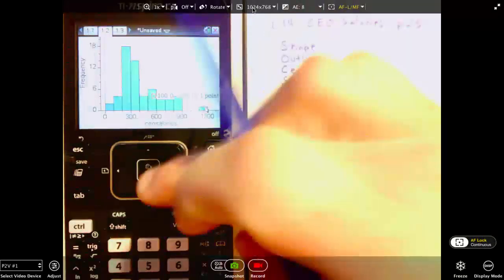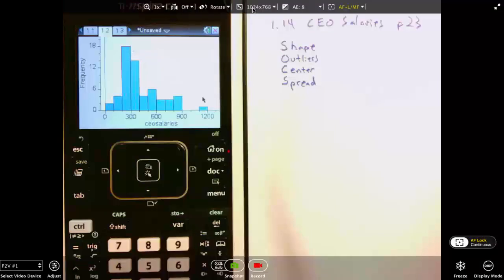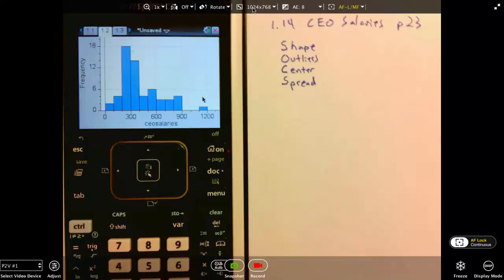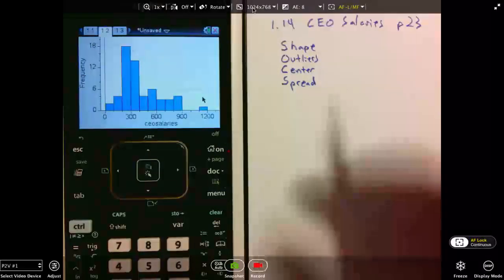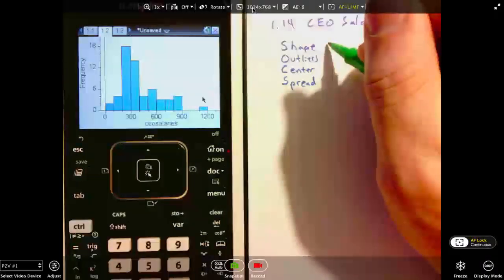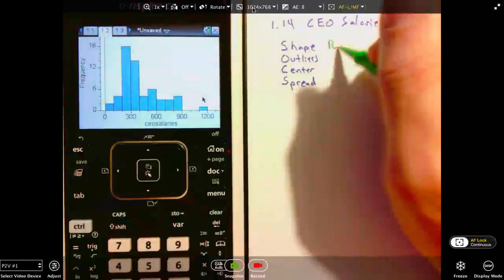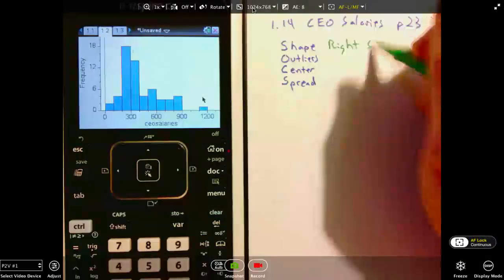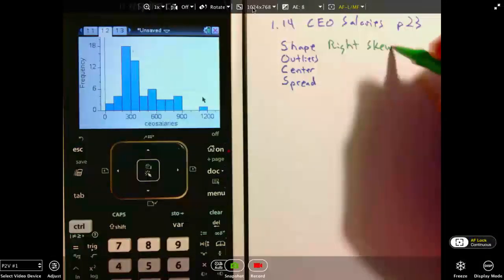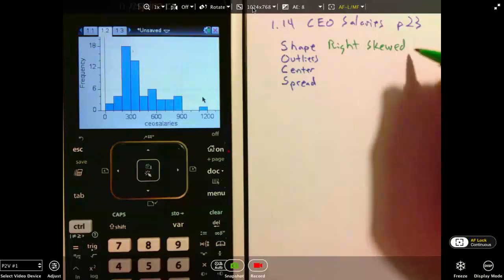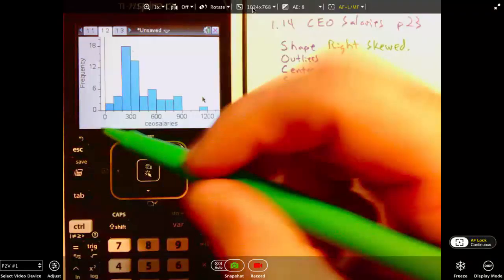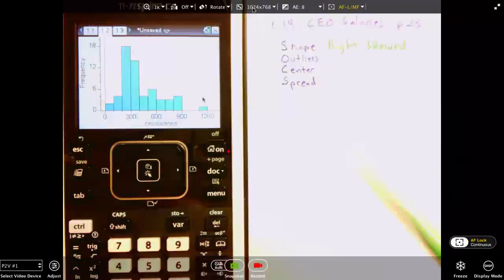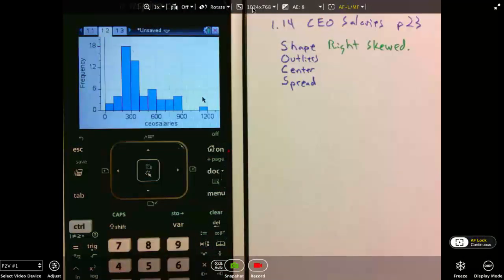Right, so this is how we construct our histogram. Now we can talk about the shape, outliers, center, and spread of this distribution. Well, the shape is pretty clearly right skewed. With shape, we'll say the two big shapes are skewed or symmetric. Skewed means it has a tail more to one side. Symmetric means it's roughly similar on the right and left. You could draw one line through it. It would be roughly similar on both sides.